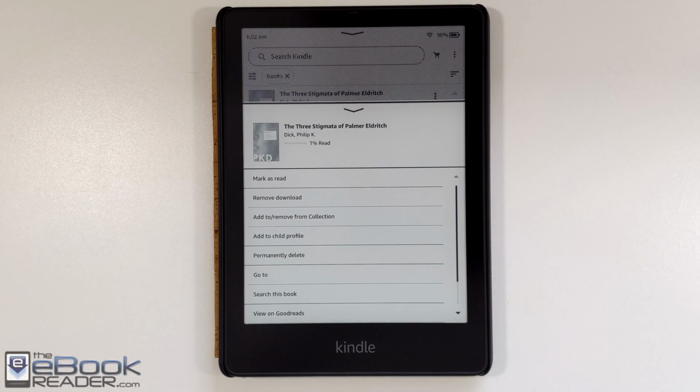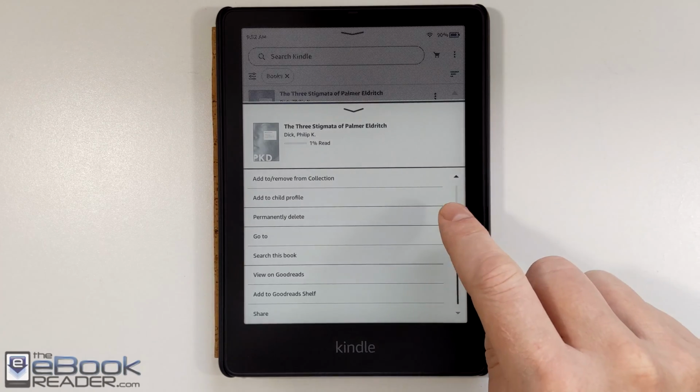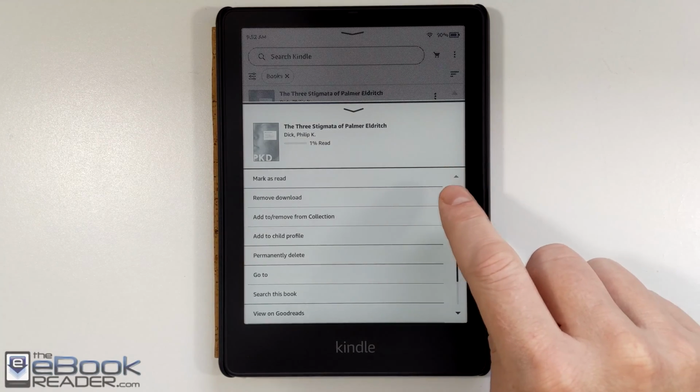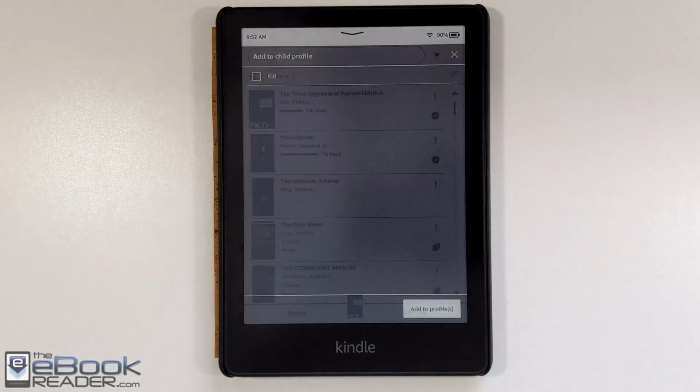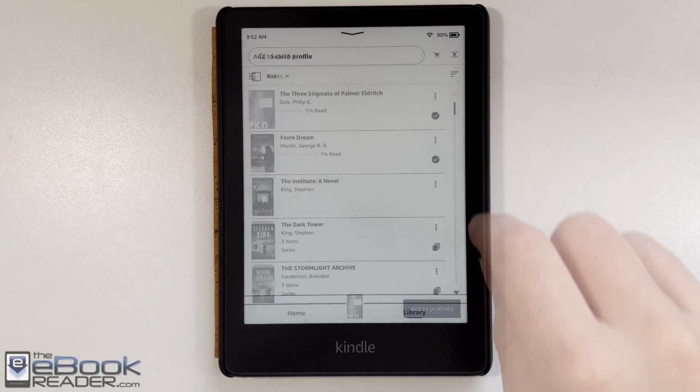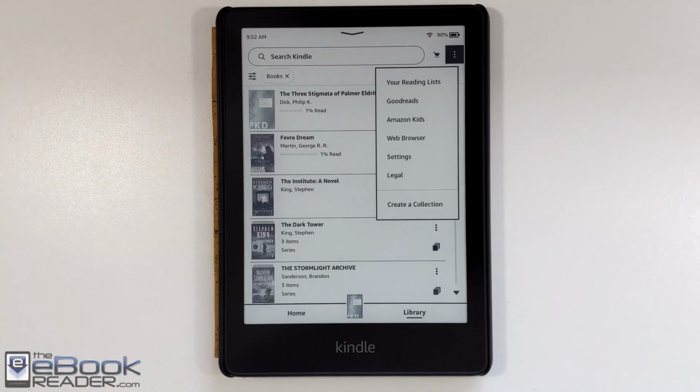If you hold down on your title, it will bring up some additional options. So you've got a lot of stuff you can do here. You can add it to your Goodreads shelves. You can actually search the book and go to different chapters from here as well. You've got the option to permanently delete, so be careful with that one. And you can also add it to collections, like your child profiles as well. Pretty easy to add books that way.